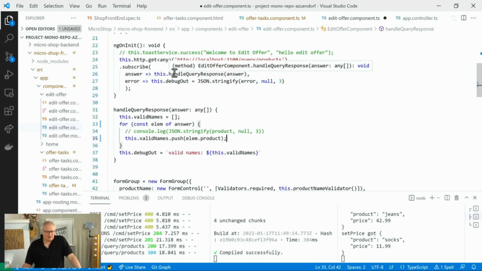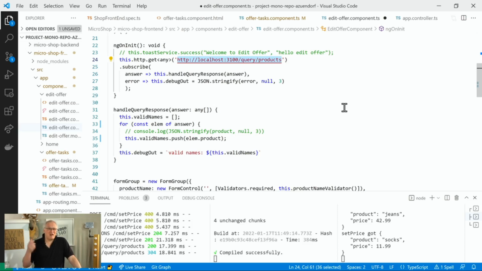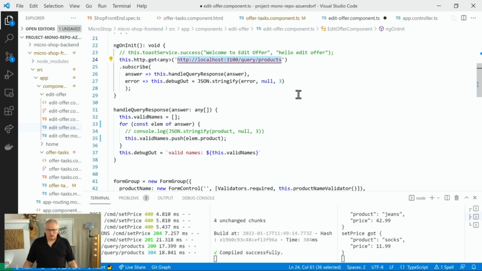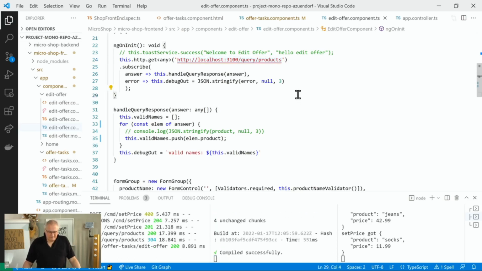Okay, and it is again the same query that we did in the offer tasks thing. We just asked for the full list of products. We could have a more specialized query that would only deliver the names of the product. We could have done that, but actually my front end needs to know about the fields of a product because the tasks component shows all these elements, and therefore there's no problem to have it like this. Okay.